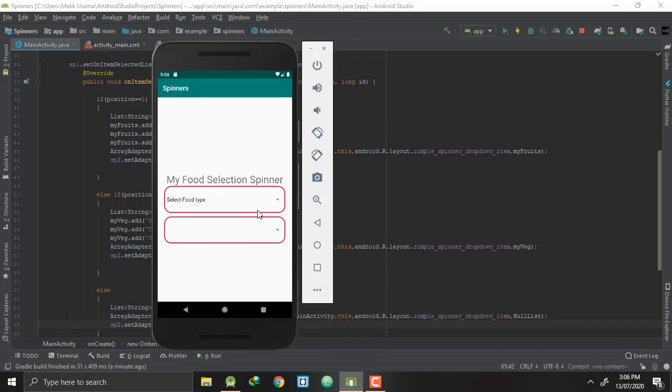Now our application has started. You can see here that we have two spinners now, and once we select the option fruits from the first spinner, it will populate the other spinner on the basis of the option selected from the first spinner. And similarly, if we select from here vegetables, it will populate the second spinner with the names of vegetables. So that's it for this tutorial.